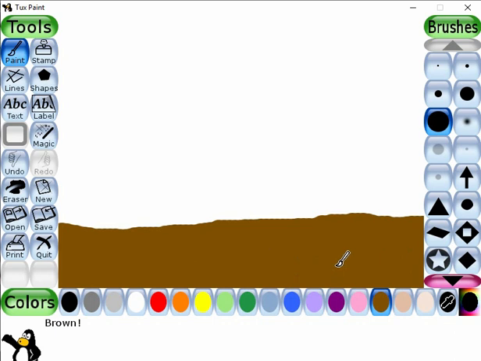I like to select this green color to draw grass. Now select the brush. I like to select this one. Now let's draw.